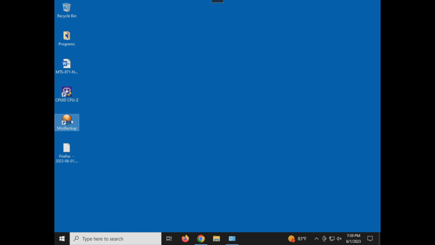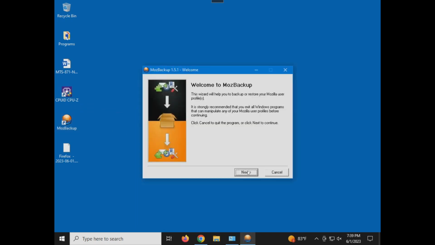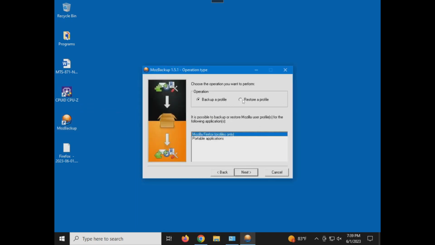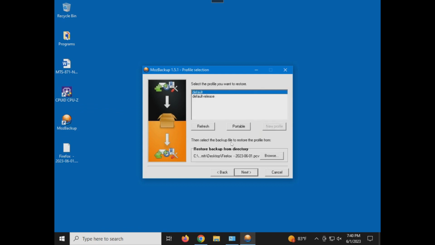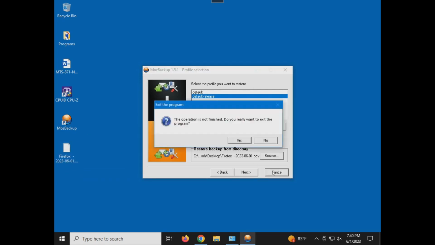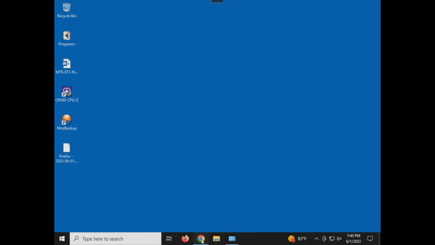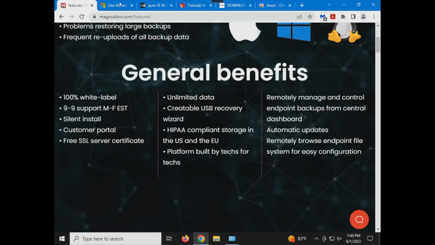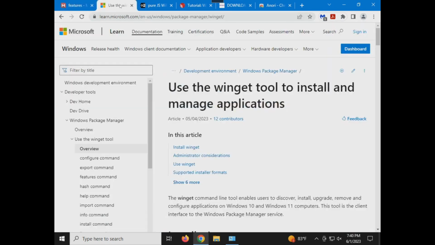Going to click finish. And now all you would do is go to another machine and then click restore profile. Then click next. Then you would click default release. Then you would browse to where the backup's located. And right here, it's on the desktop with a .pcv extension. And that is it. Do you really want to exit? Yes. So that's it for the backup of Firefox.